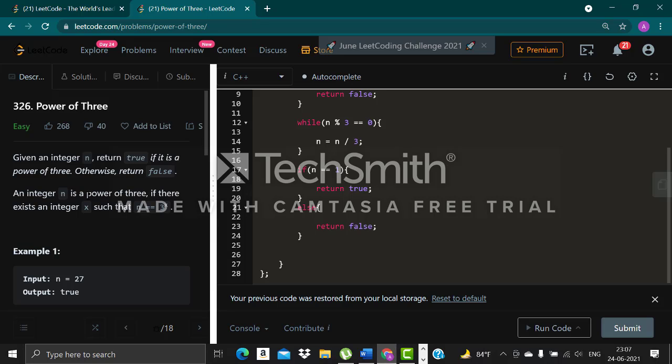Today we'll solve another Leetcode problem, and the problem is called power of 3. So let's look into the problem statement first, what has been said there. The problem states that given an integer n, return true if it is a power of 3, otherwise return false. An integer n is a power of 3 if there exists an integer x such that n equals 3 to the power x.